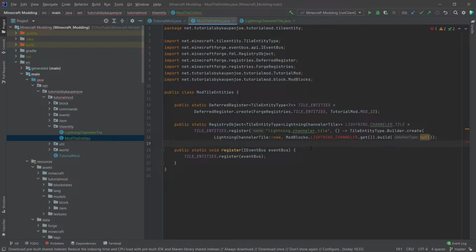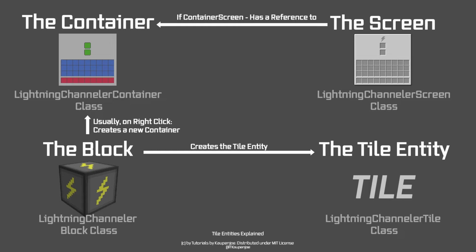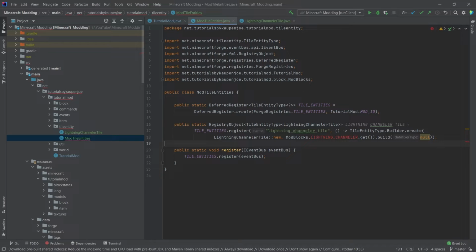This is a very circular thing, because if we once again go back here, you can see that they all sort of relate to each other. The block, the tile entity, the container, and the screen, they all relate to each other in multiple ways. So this is why there's a little bit of circular logic in here.